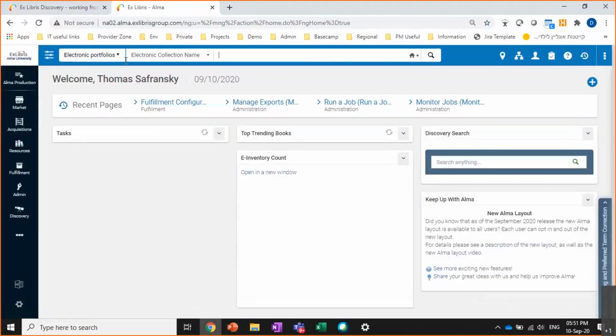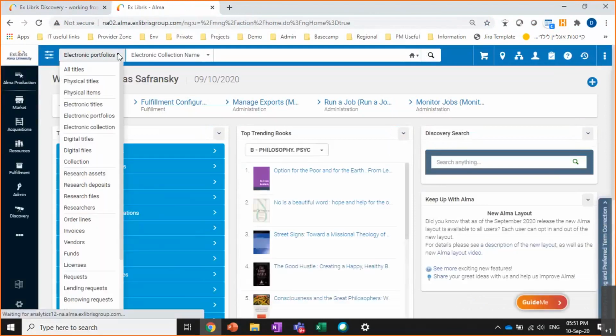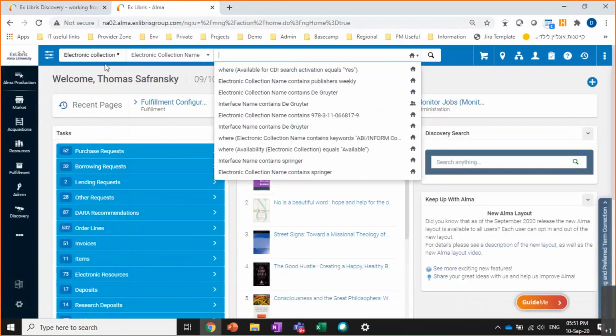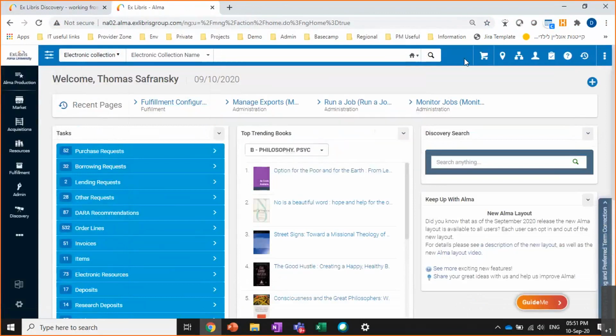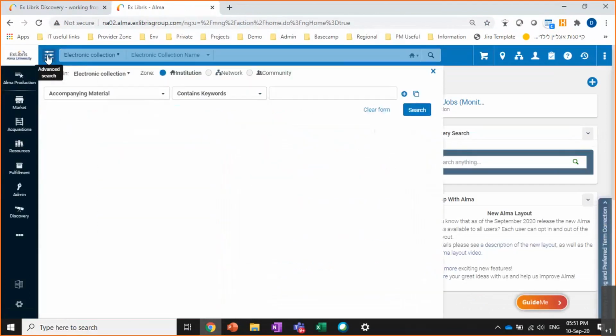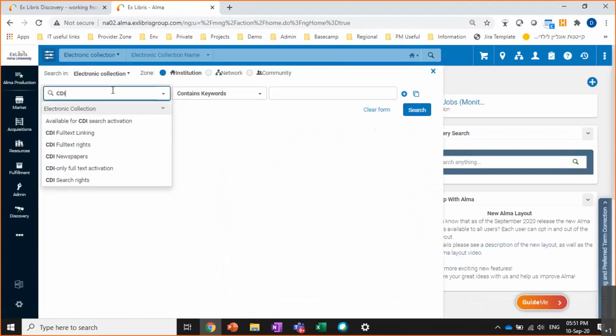You can see here that I want to perform a search for electronic collections, but I want to search it using CDI attributes. Therefore, I will access the advanced search, and I will click here CDI, and you will see all of the available CDI attributes that I can search collections by.